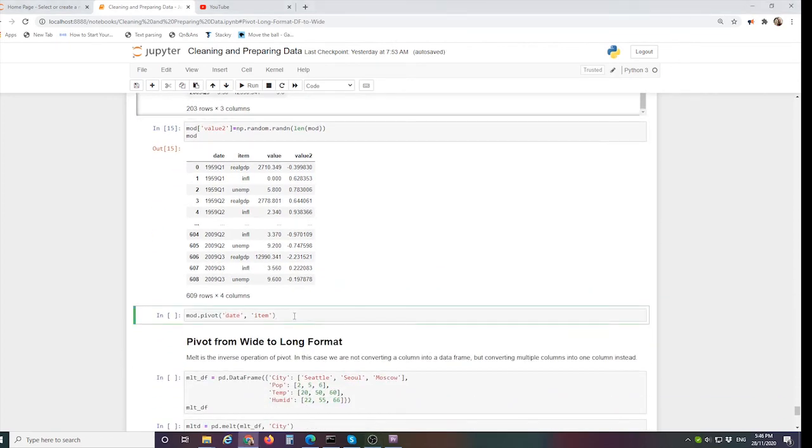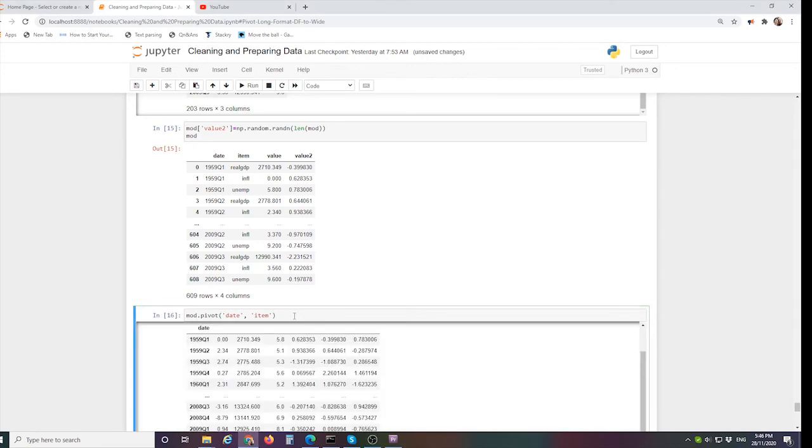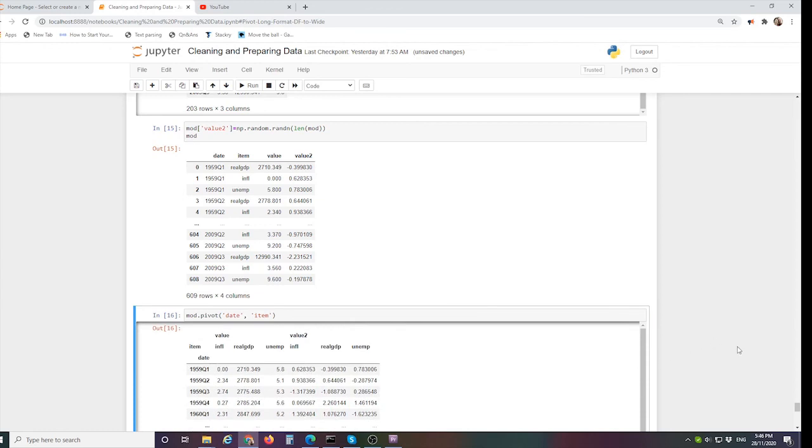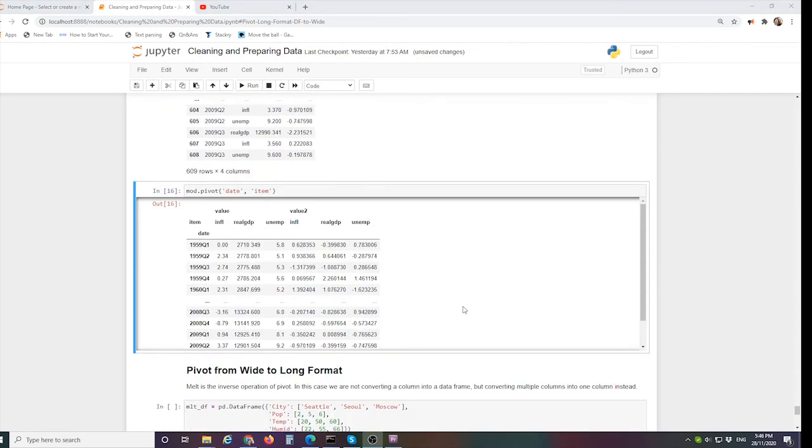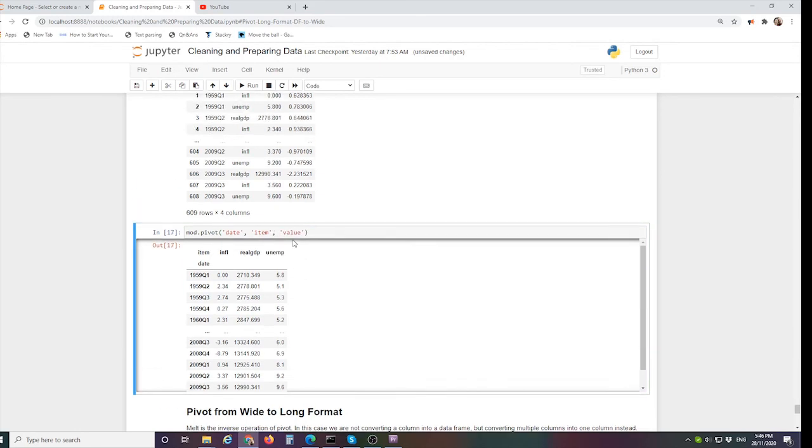And if we run the pivot method just with the row index and the column index defined, it will give us back value and value 2 as the 0 level column index. But with this third optional parameter, we can tell it just to give us the value back. We run that, we only get the data in the value column. Likewise, we could tell it to give us just value 2. And these are all those random normalized values that we created for value 2.